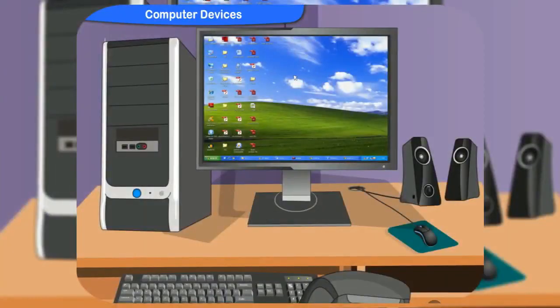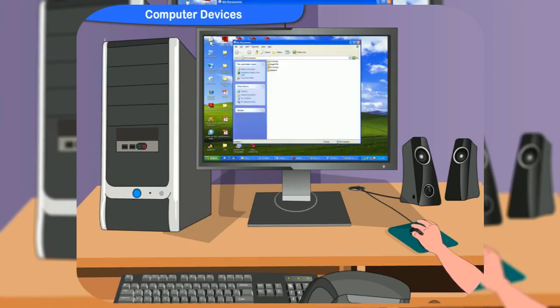Similarly, the mouse is also an input device, as by pressing the button on the mouse or by moving it, we command the cursor on the screen to move where we want to move. We use the mouse to open or close files or navigate websites.